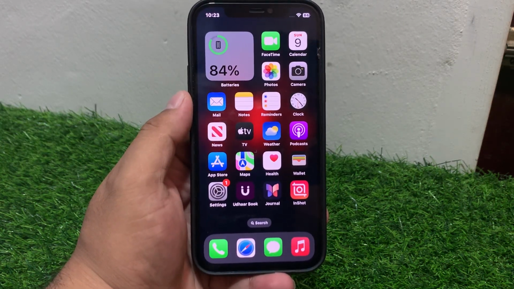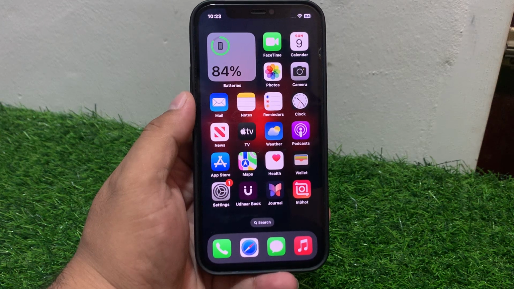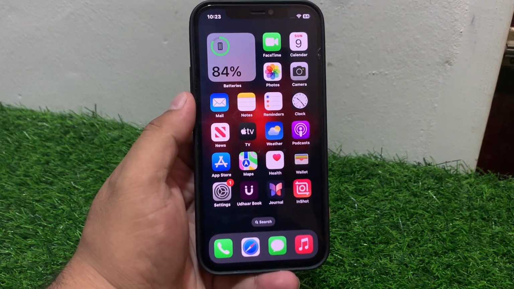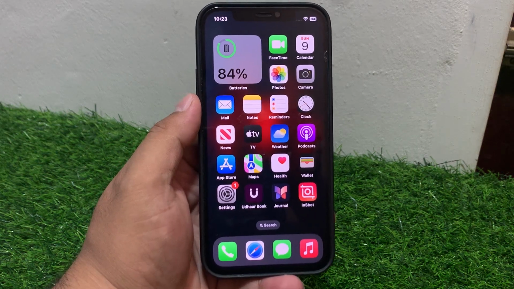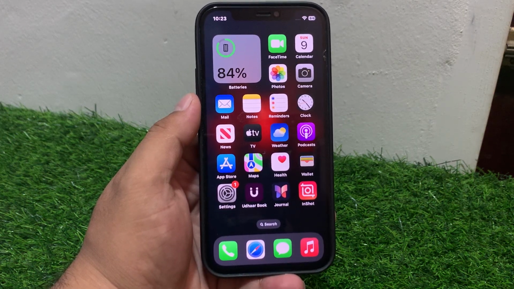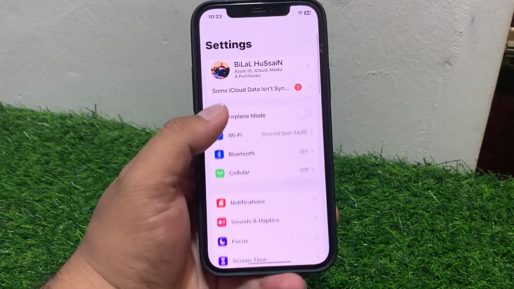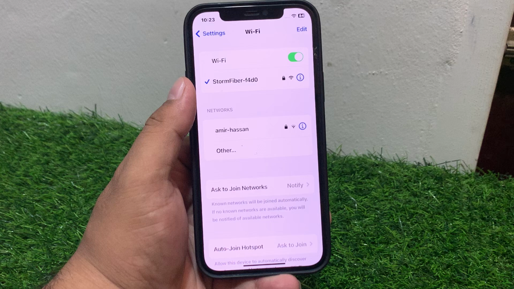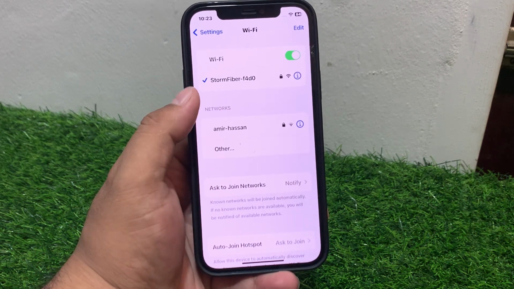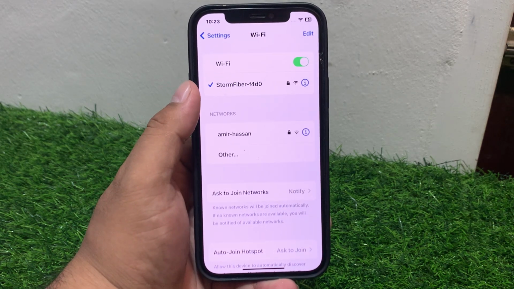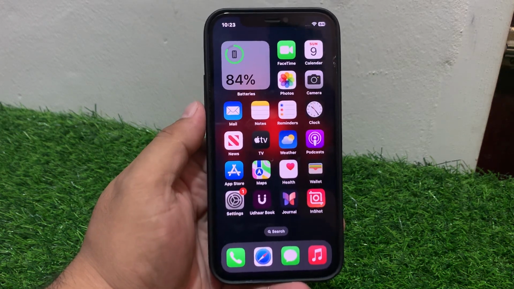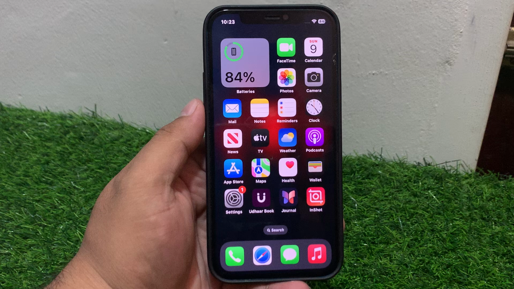Number two is check internet connection. Ensure a stable internet connection, Wi-Fi or cellular, and make sure your iOS device is connected to a stable internet connection. Tap on Settings, tap on Wi-Fi. If your iPhone is connected to a rough Wi-Fi, simply change the connection, connect your iPhone with a stable internet connection and fix your problem. If solution number one is not working, apply solution number two.